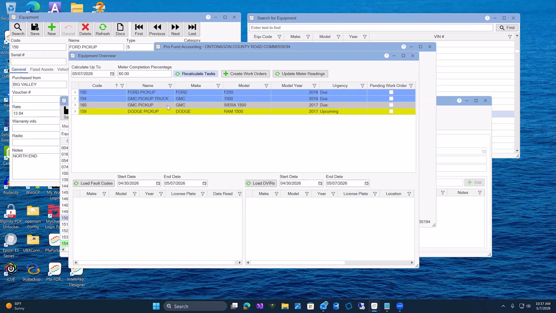Now, whenever you create a work order, it's going to create it with today's date. No, it doesn't matter what you set up here. It'll just create that work order with today's date. So you got to be kind of careful about, if you look in the future and then say, oh, I want to create these work orders, it's going to be as of today. So just be aware of that.